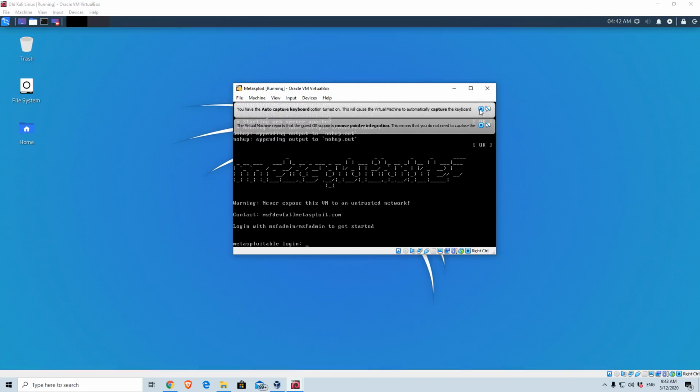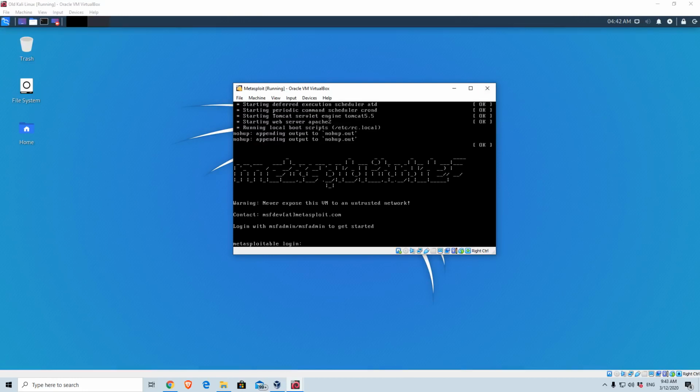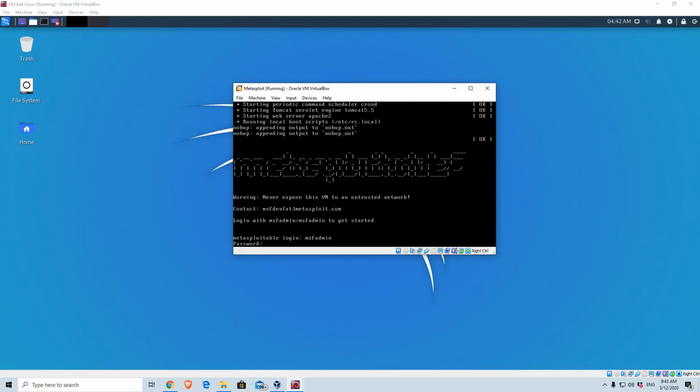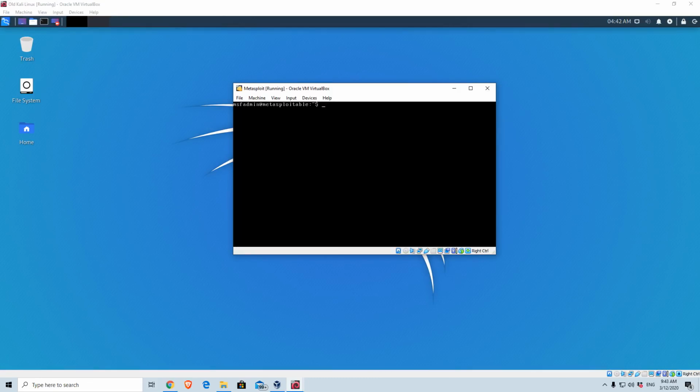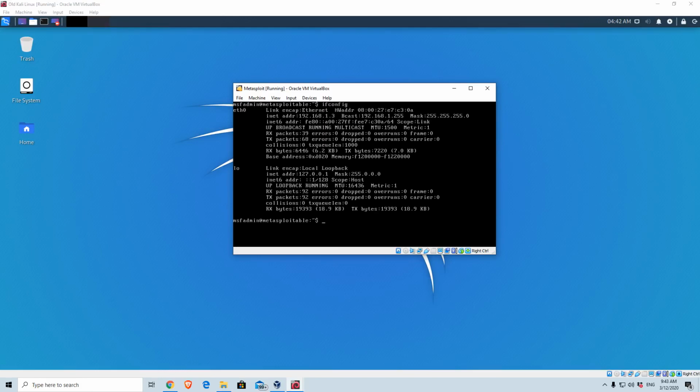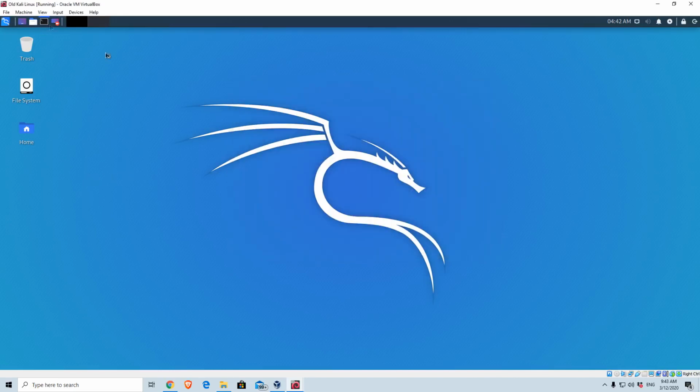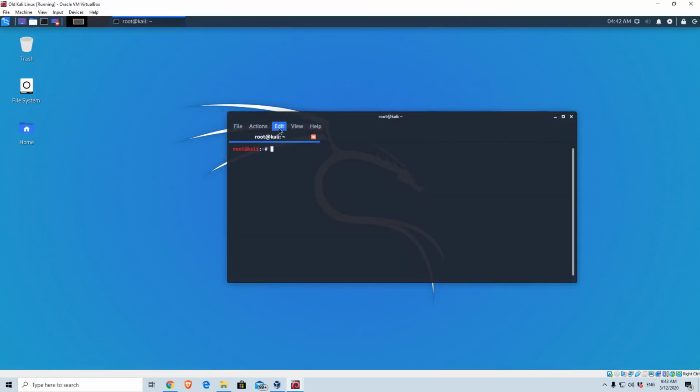So our machine is up and running. We log in using msfadmin as a username and msfadmin as a password. And here it is. Everything works correctly. If I type ifconfig, I will check my IP address, which is going to be 192.168.1.3. So I need to remember that, open up my terminal, let me enlarge all of this, and now try to connect to that IP address using the SSH protocol.